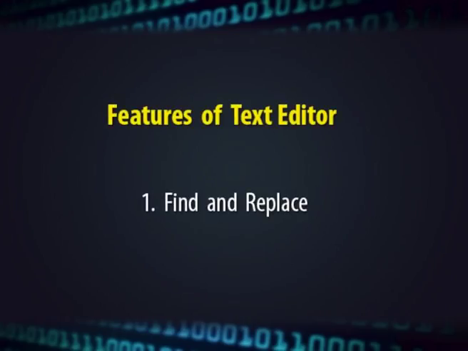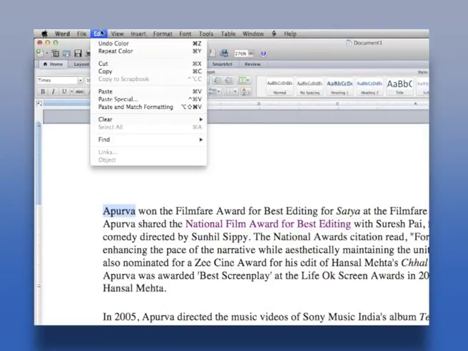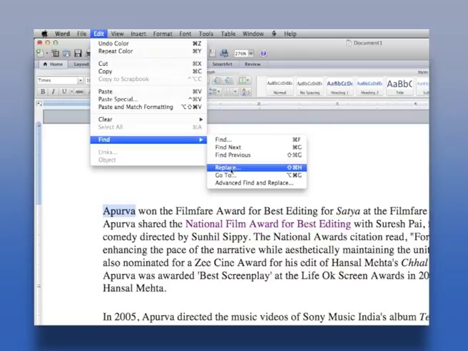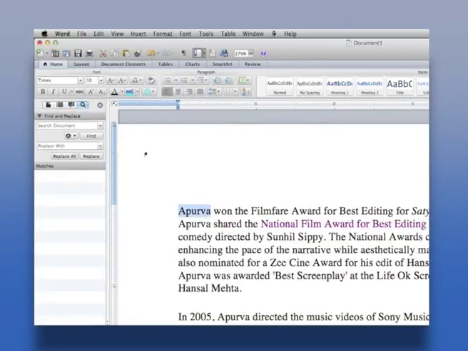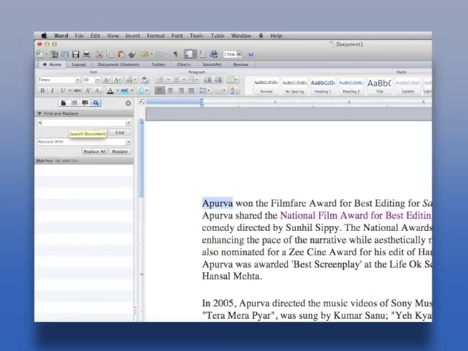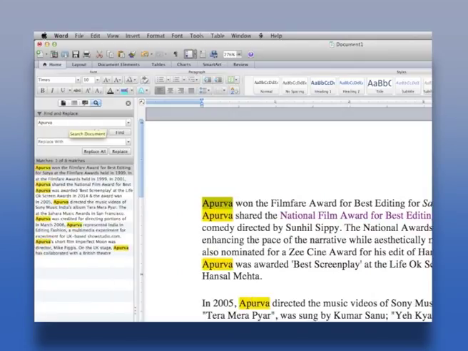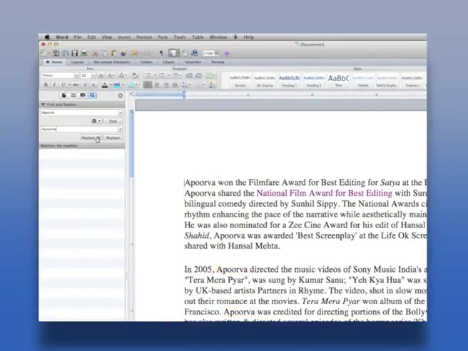Typical features of an editor software are, first, find and replace. Using the find and replace commands, the text editor provides extensive facilities for searching and replacing text found in a file. For example, if the spelling of Apurva is by mistake spelled incorrectly throughout the file, a single find and replace command can replace all the occurrences of the word with the correct word, Aporva.